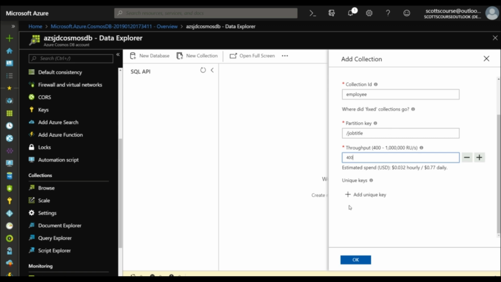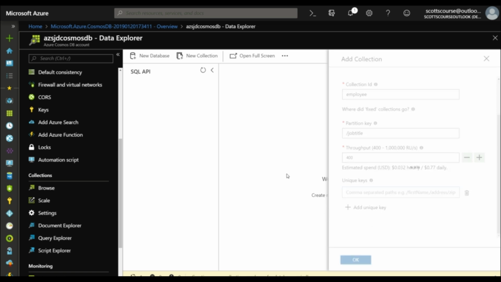Finally, it's asking if I want to create unique keys. Unique keys are just as they sound, the same as with any relational database. If I say I want to make sure that the employee ID is unique, then this is going to enforce the uniqueness of this field throughout this collection. I'm not going to end up doing that. I'm just going to click OK. So now it says creating new collection employee for database main DB. It's going to take a second to do that.